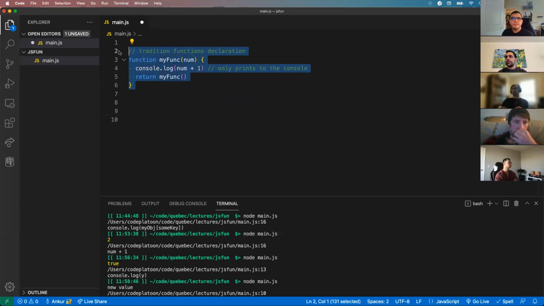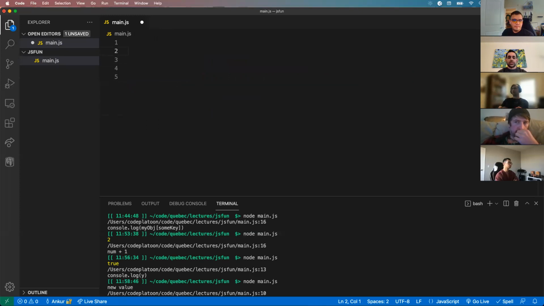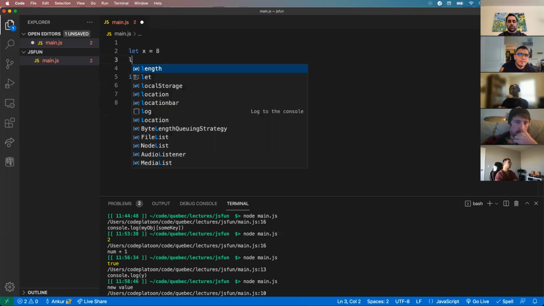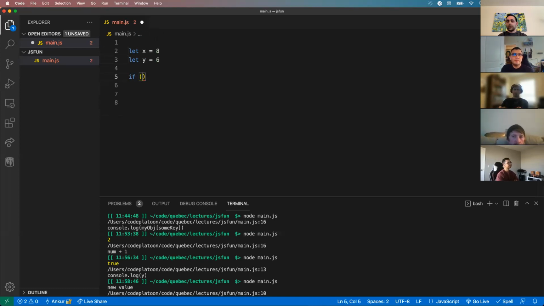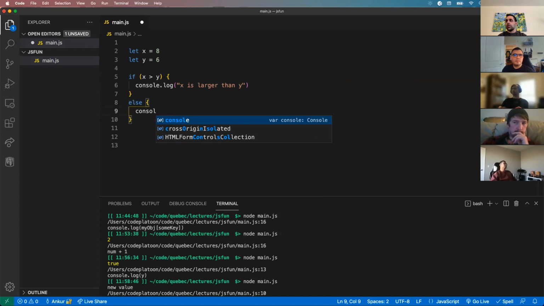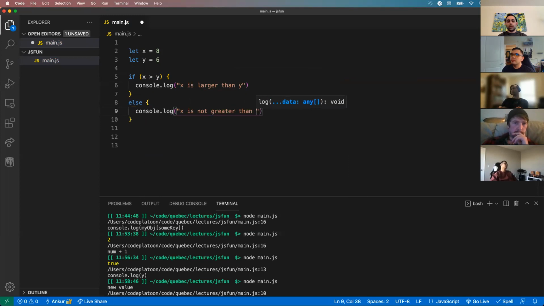Okay, cool. So that covers functions. Last little bit we want to cover is control flow in your application. So we have if statements. This should be a review, but again, definitely want to spend time if needed. We have conditions. So let's say let x equals 8, let y equals 6. We could do if x is greater than y, do something here. Console log x is larger than y. We do an else. The else catches everything that is not caught by this. Else just means catch everything else. We can do console log x is not greater than y.